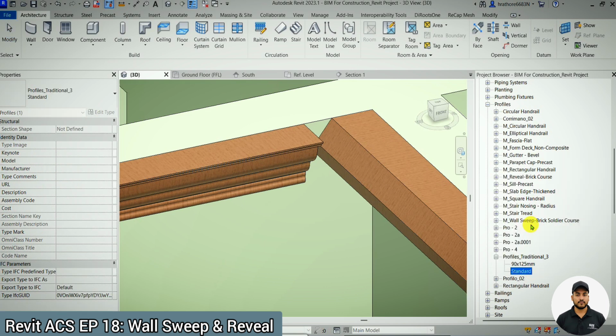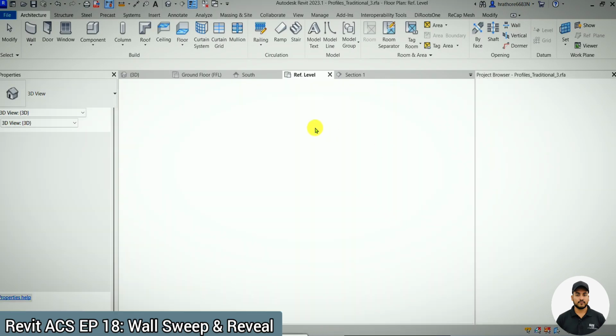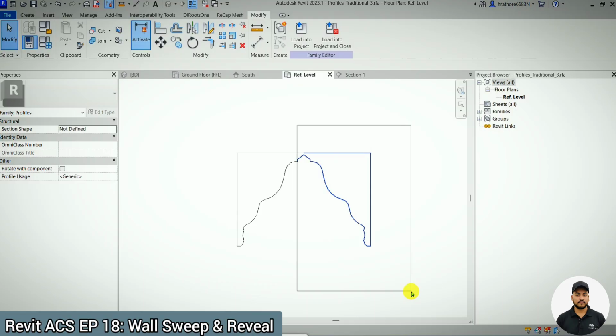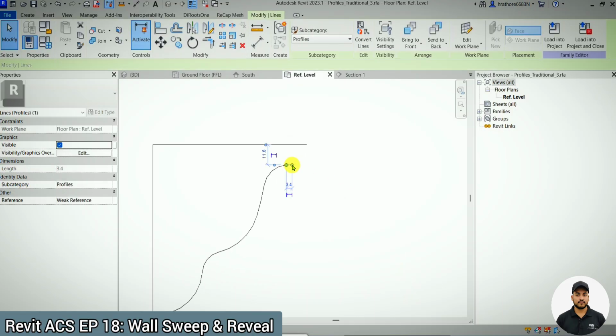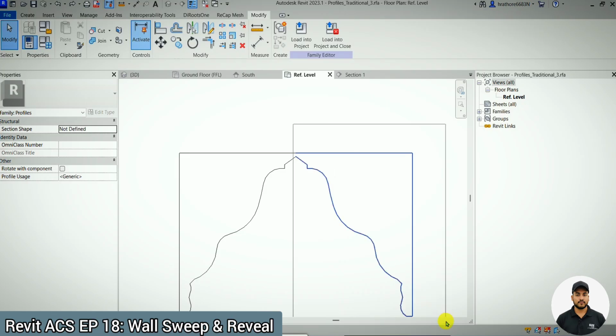We will go to this, you can simply click on the profile, additional, edit, and you will be in the family browser. You can click and edit here. Let's say, okay, this profile we have looks something like this. If you want to change it, for example, we will make some changes here.